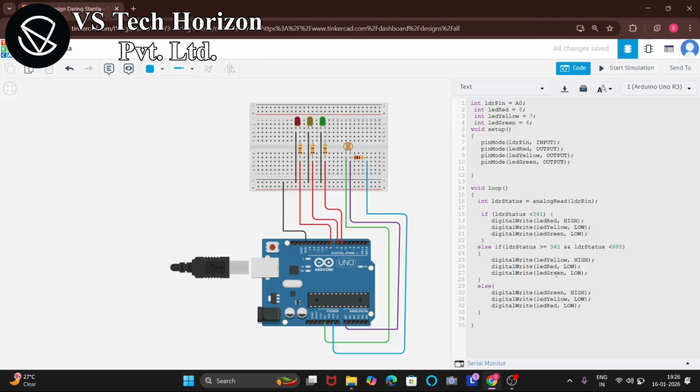After that, condition 2, which is for medium light. If the light intensity is medium, the yellow LED turns on and the other LEDs turn off. It shows medium traffic intensity. After that, our last condition is for high light. If the light intensity is high, the green LED turns on. This indicates high traffic flow.